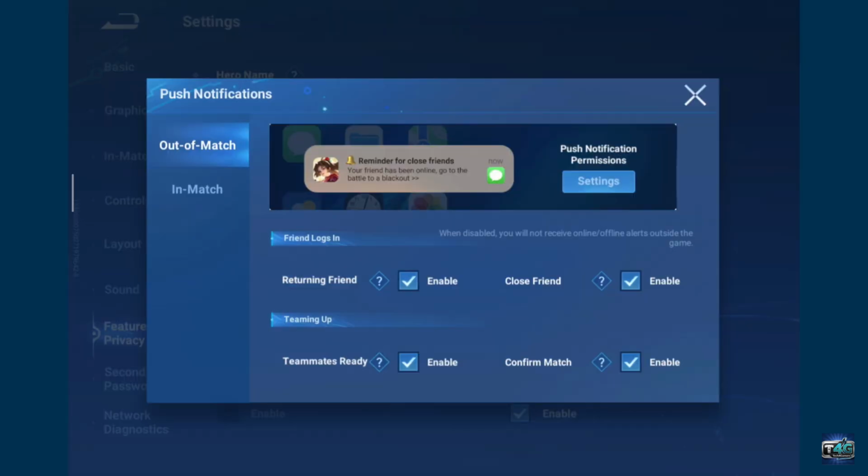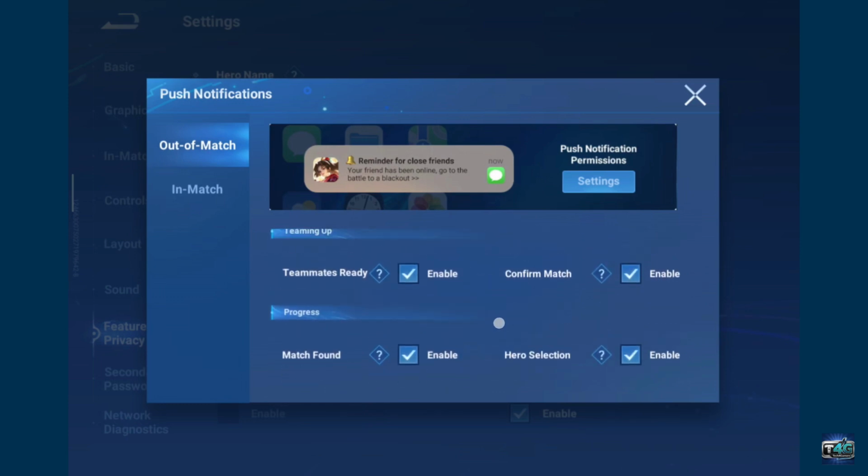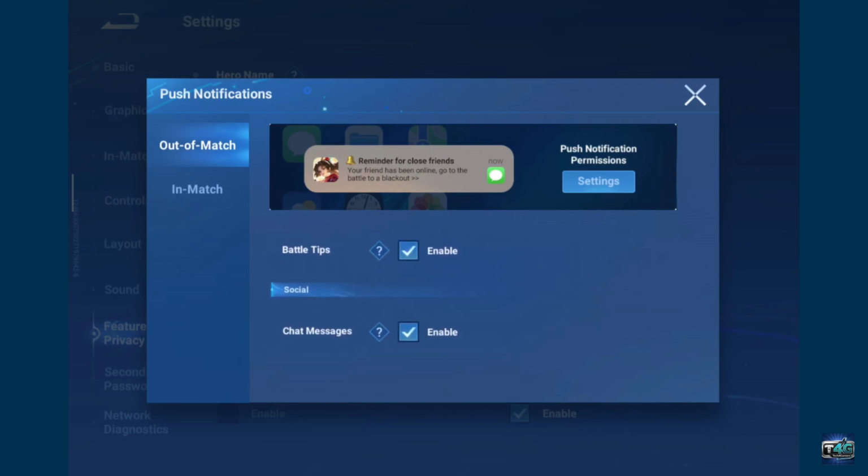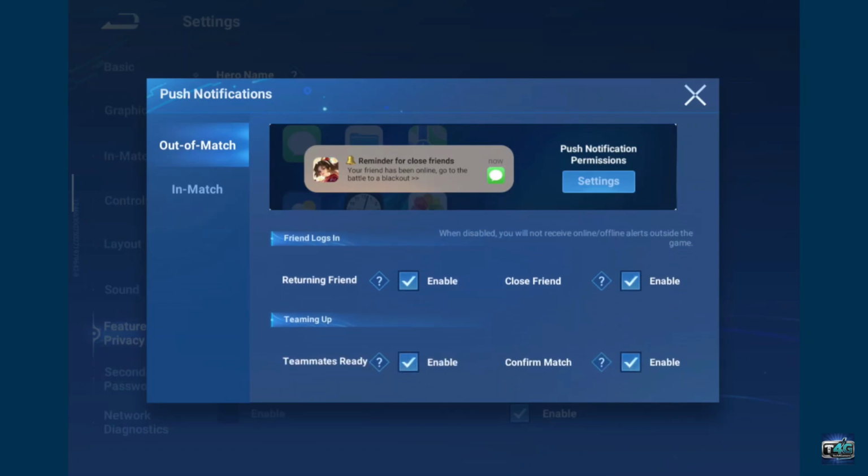Now, inside this Push Notifications page, find the Out of Match and In Match tab on the left. First, we're going to find the Out of Match button. You'll then be able to see that all of the options over here, such as friends login, teaming up, progress, have now been enabled. Now the notification settings for these menus have also been enabled.